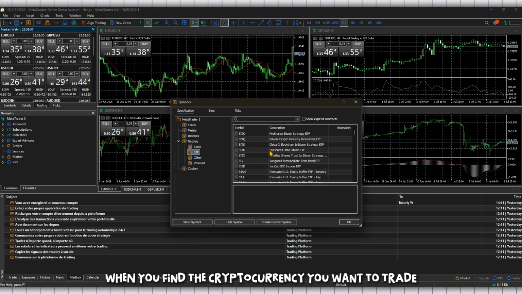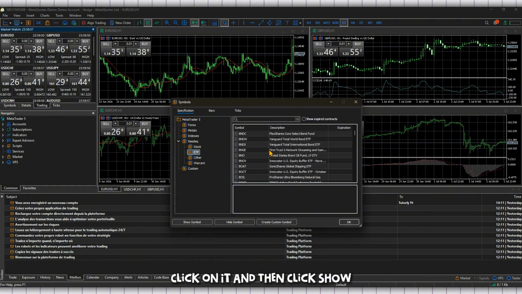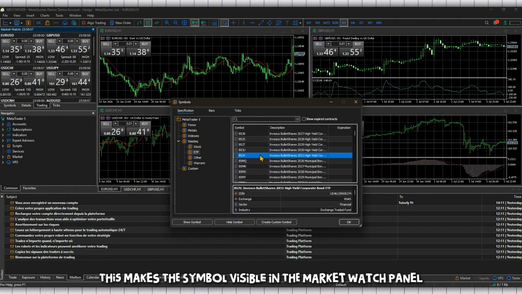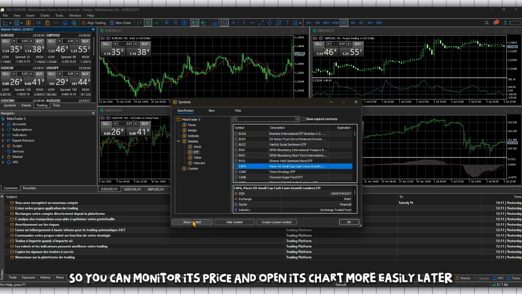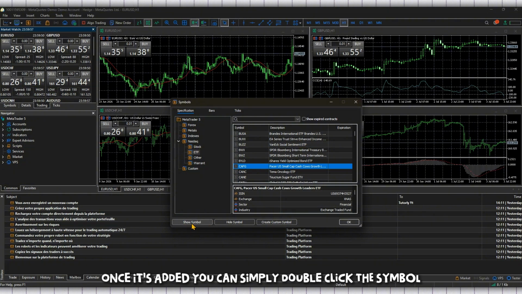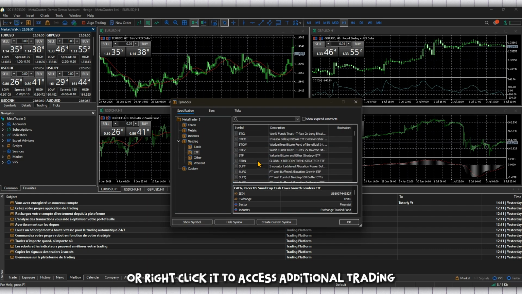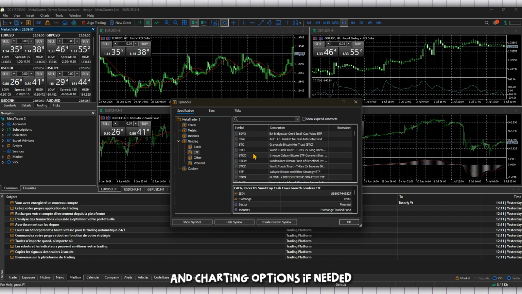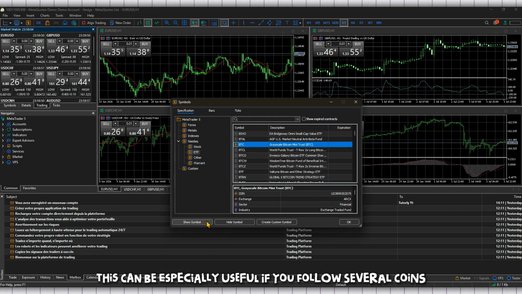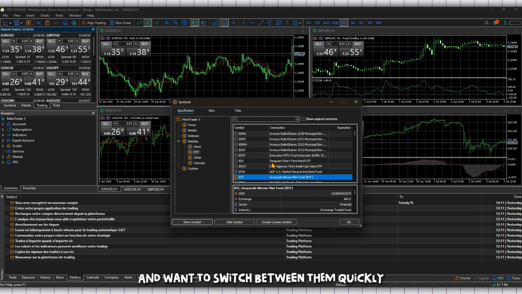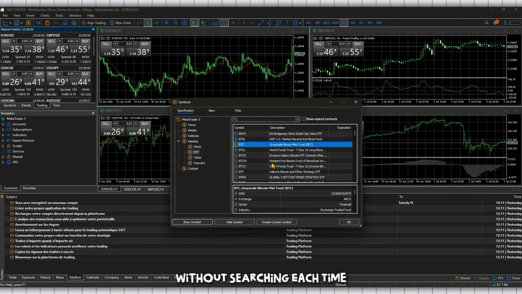When you find the cryptocurrency you want to trade, click on it and then click Show. This makes the symbol visible in the Market Watch panel, so you can monitor its price and open its chart more easily later. Once it's added, you can simply double-click the symbol or right-click it to access additional trading and charting options. If needed, you can repeat this for multiple cryptocurrencies so they all appear in your list. This can be especially useful if you follow several coins and want to switch between them quickly without searching each time.